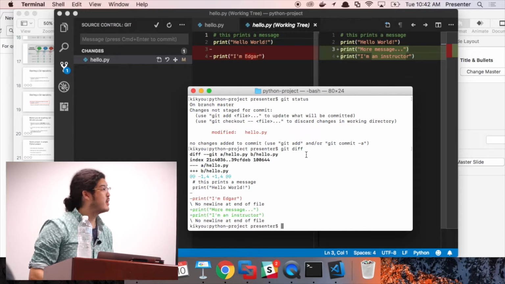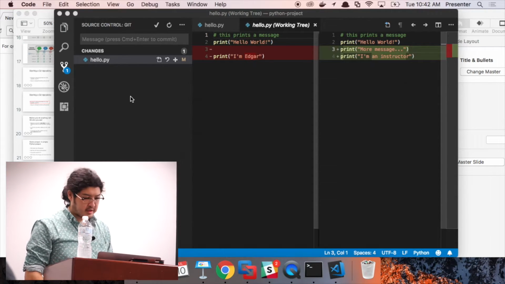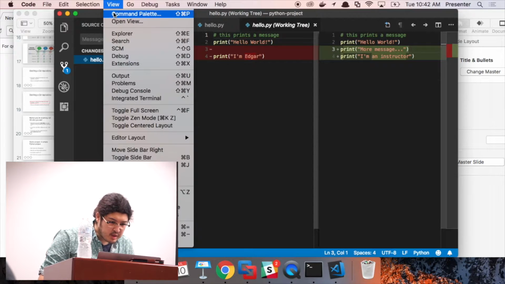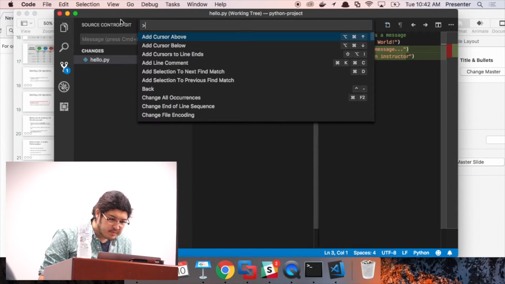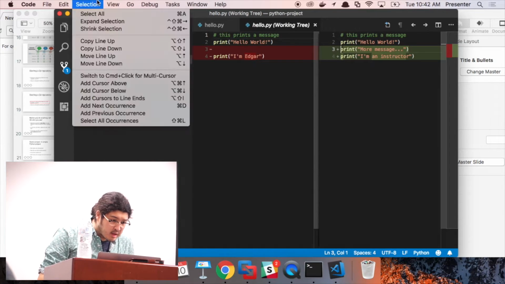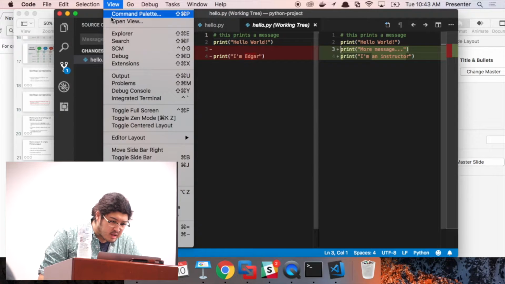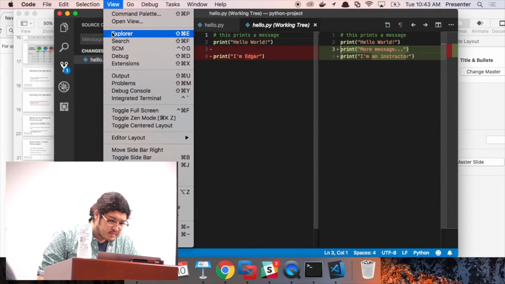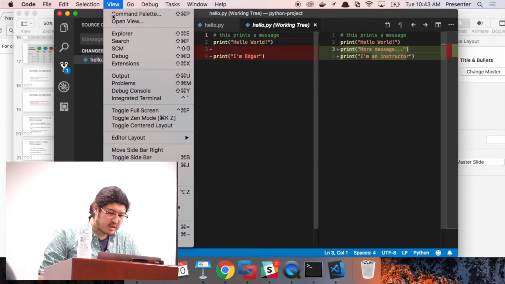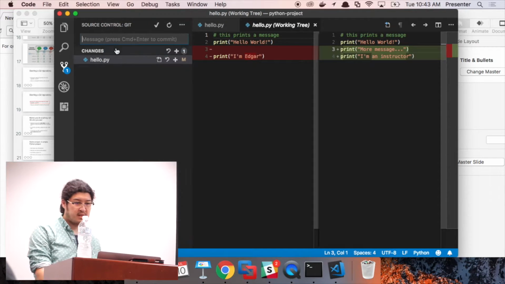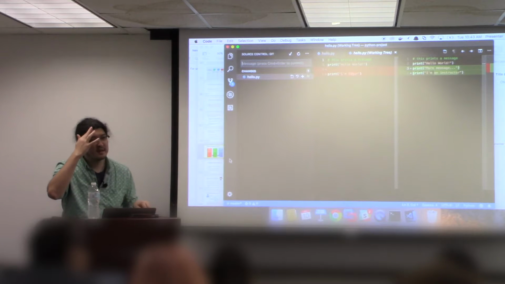How do you get the changes to show? Let me see. If that's not showing, is it command palette? No, that's not command palette. Let's see. Is it open view? If anything, if you do view and then SCM, that should show it. So try that.